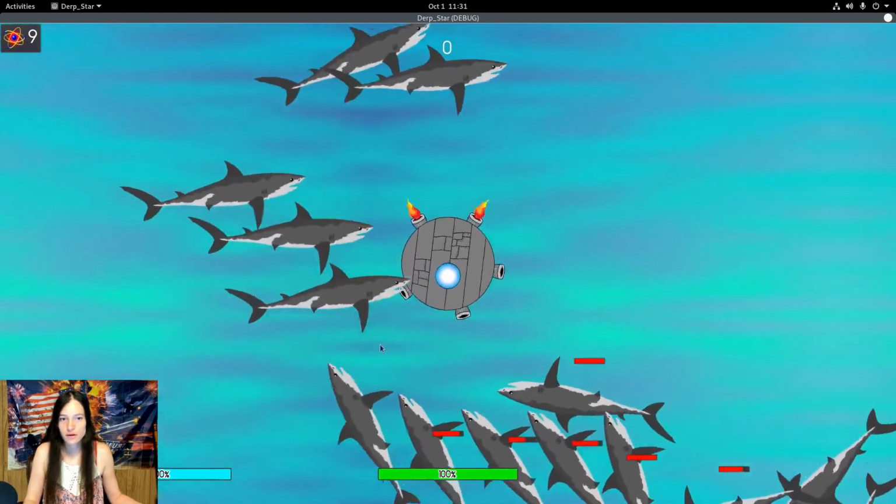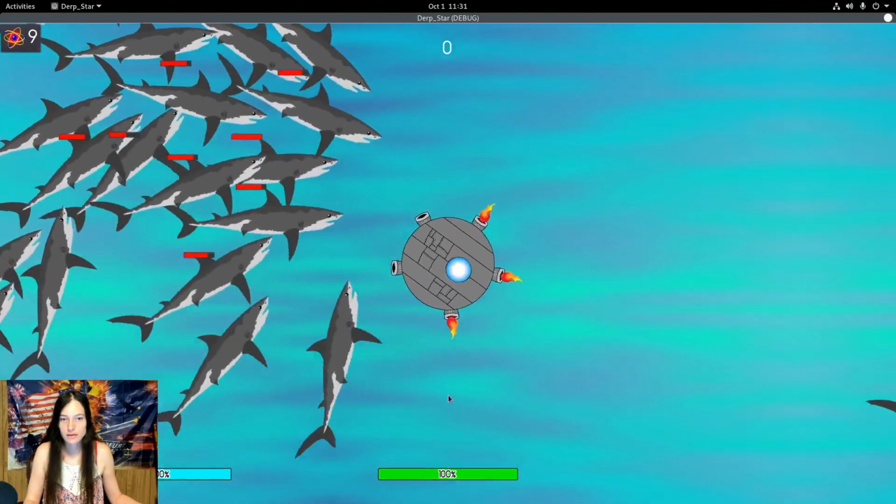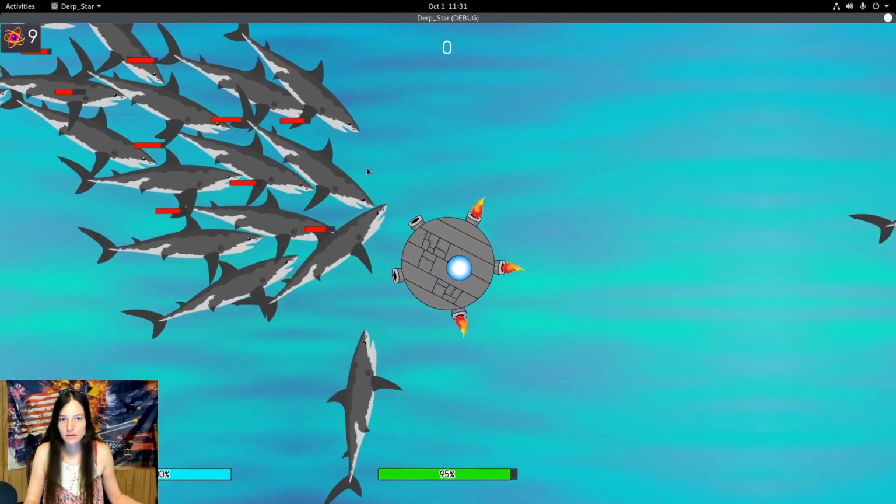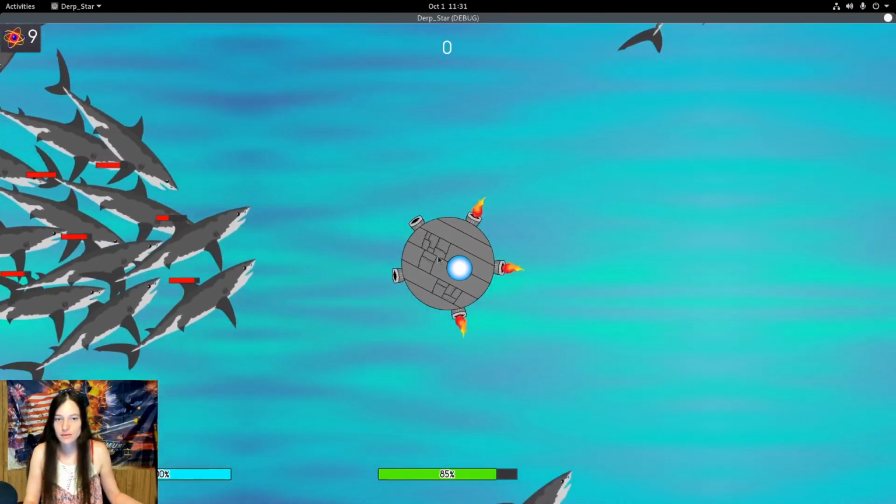So now the sharks can bite the player and chase it around.